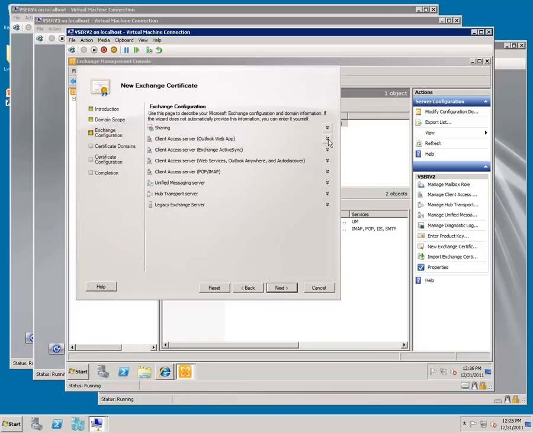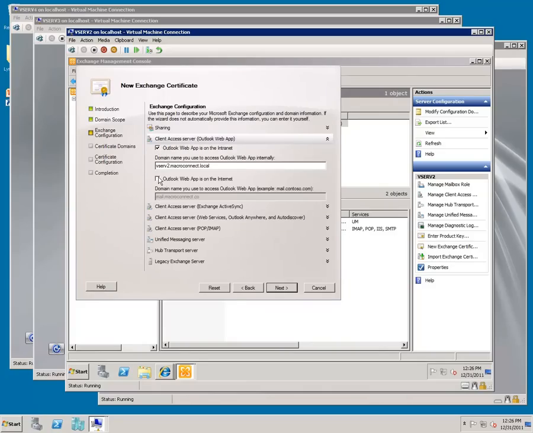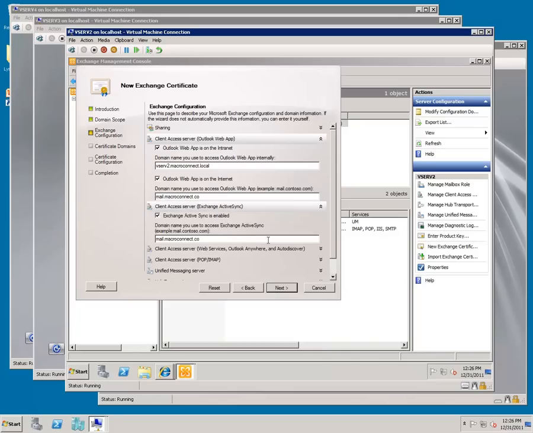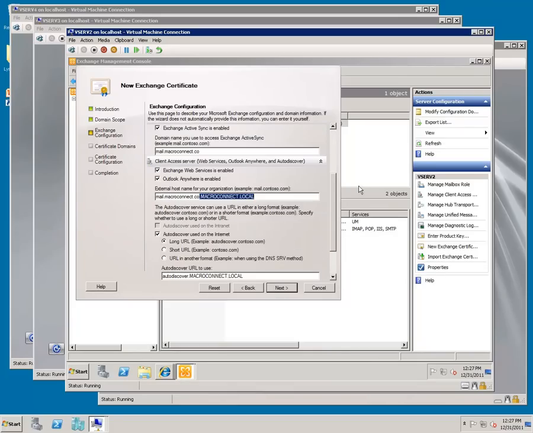Expand Outlook Web App. Check both boxes and leave the domain name as listed. Expand ActiveSync. Leave the defaults. Expand Web Services. Remove MacroConnect.local.